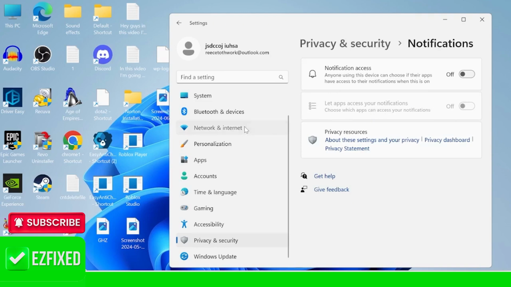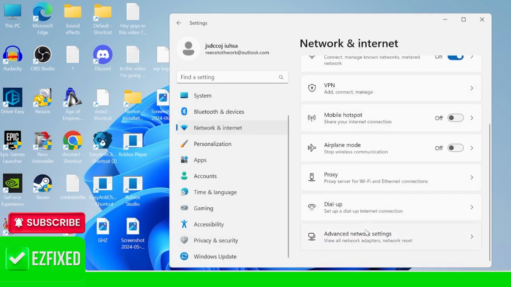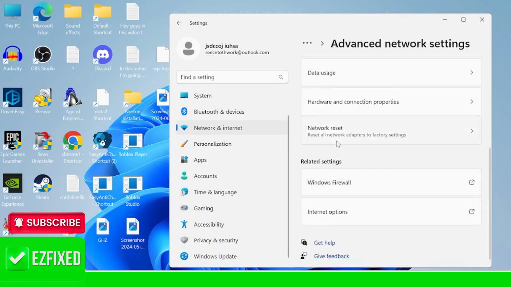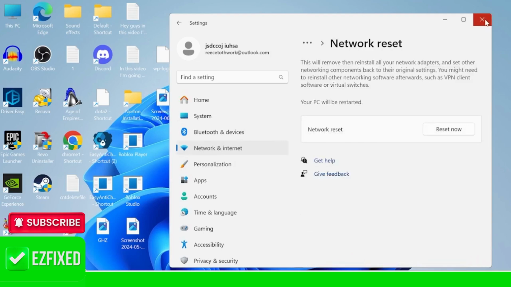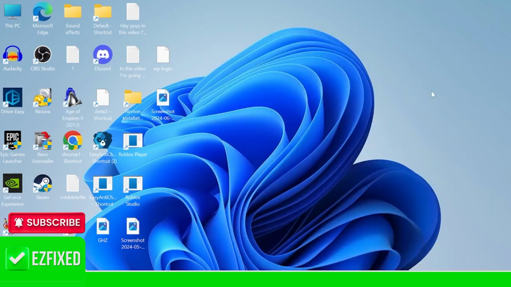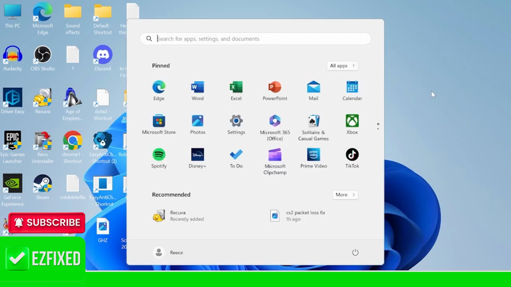You can then come into the Network and Internet tab, scroll all the way down to Advanced Network Settings, and we're going to come down and select Network Reset. And then go ahead and press Reset now. We can then head out of the Settings window, and the next thing we're going to do is change our firewall settings by coming to the Start menu.